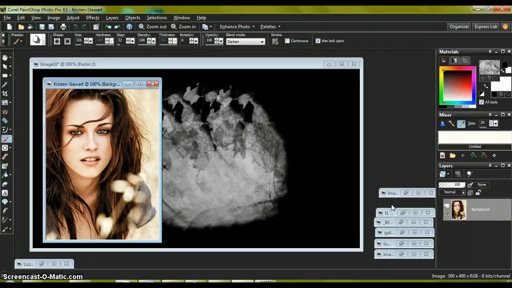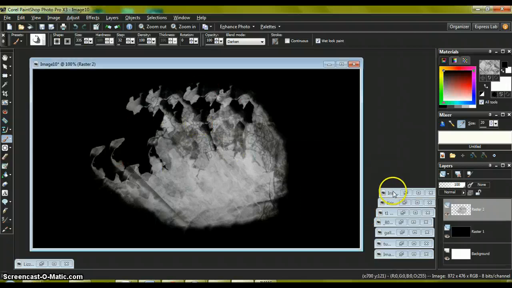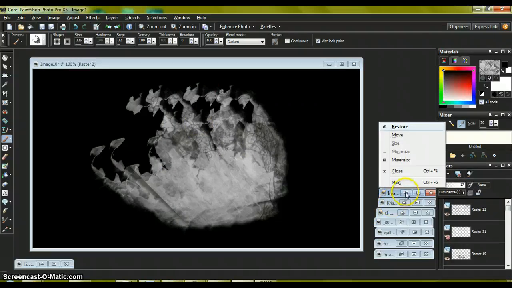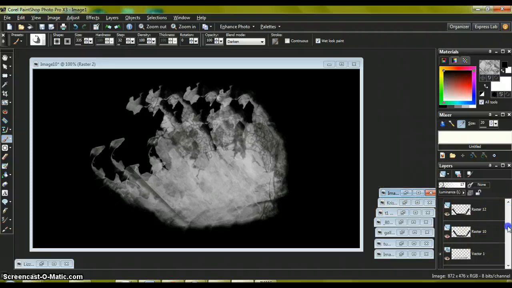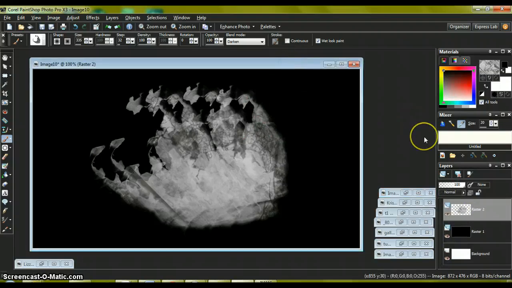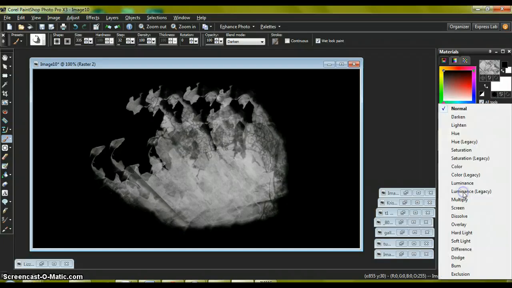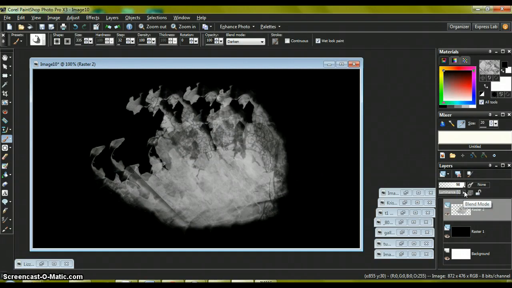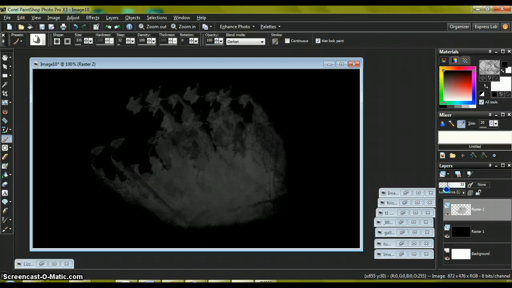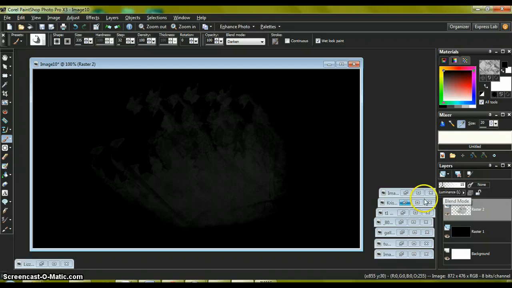We're going to see exactly how I did this. Your first layer of this effect, or whatever you choose, should be luminescent. And you should bring it all the way down to about 17.